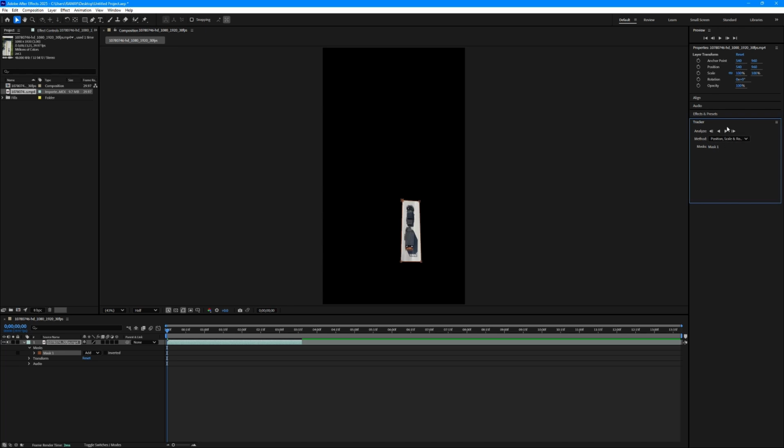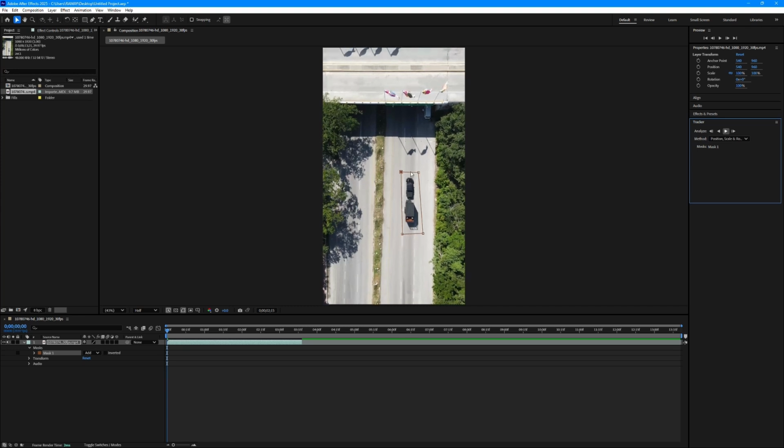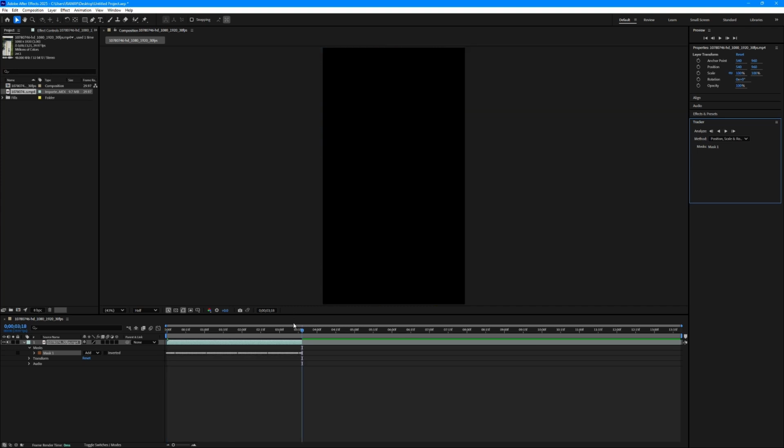In this new window, find the Analyze section and click the Play button. This will track your mask across the video. Depending on your video length, this might take some time. After it finishes, play through the video and watch the mask carefully. If you see any mistakes, fix them by adjusting the mask shape frame by frame.